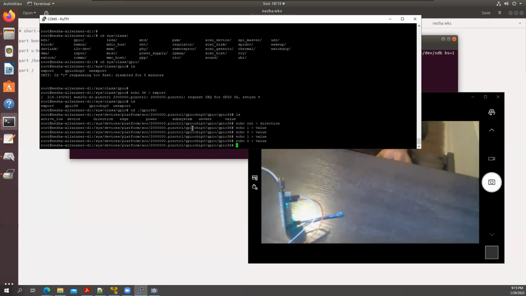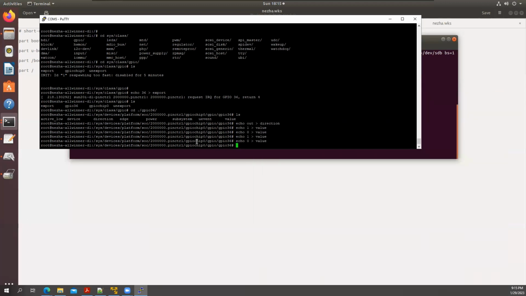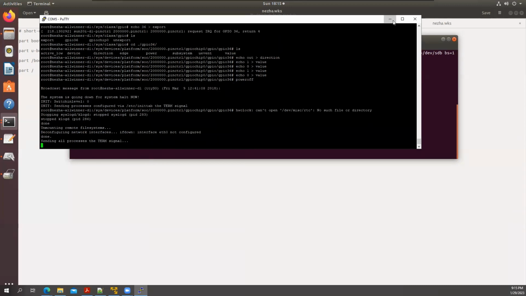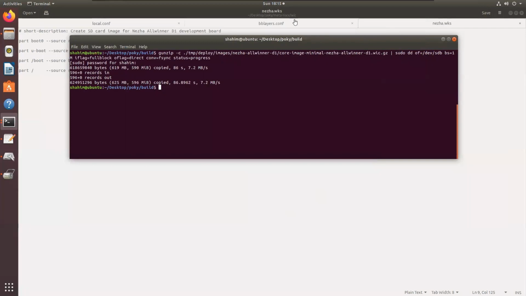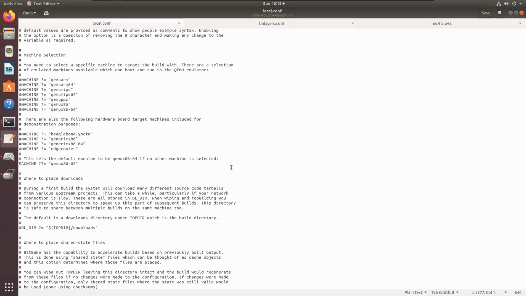But as you can see, this method is called sysfs, and it is deprecated. Please don't use that. We have a very powerful library, and its name is libgpiod, and we are going to use that here. So let's power off this board and add some features to the local conf.